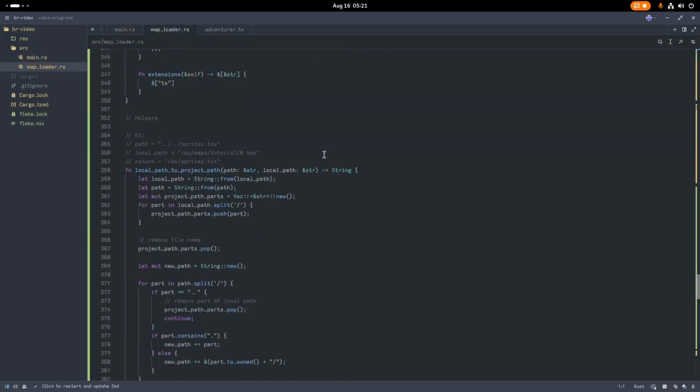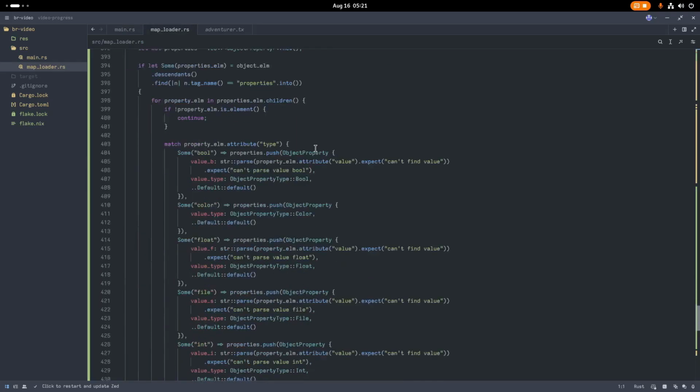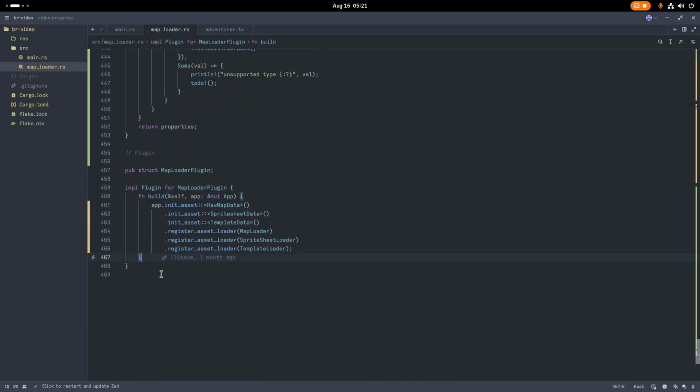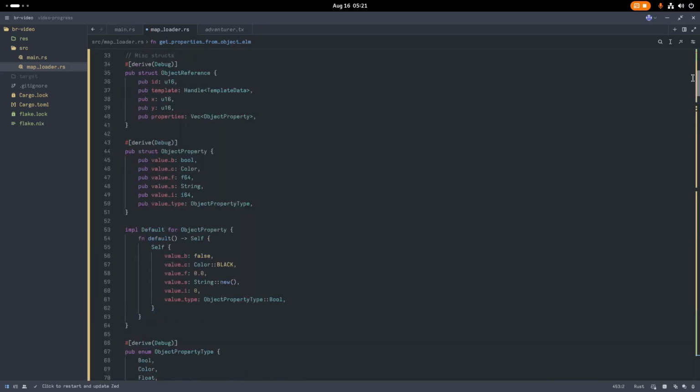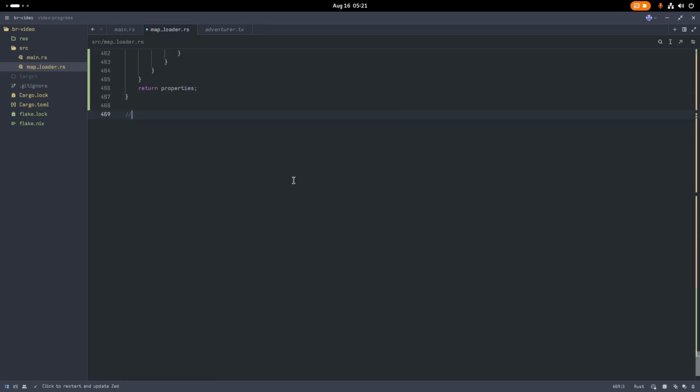So the first thing we're going to want to do is add some state management to our map loader. Actually, before I do that, I'm going to move the plugin to the top because that just makes more sense to me right now. And let's make a section for state management over here. Our states are going to be loading and done. These are the two states that our map loading is going to be in.